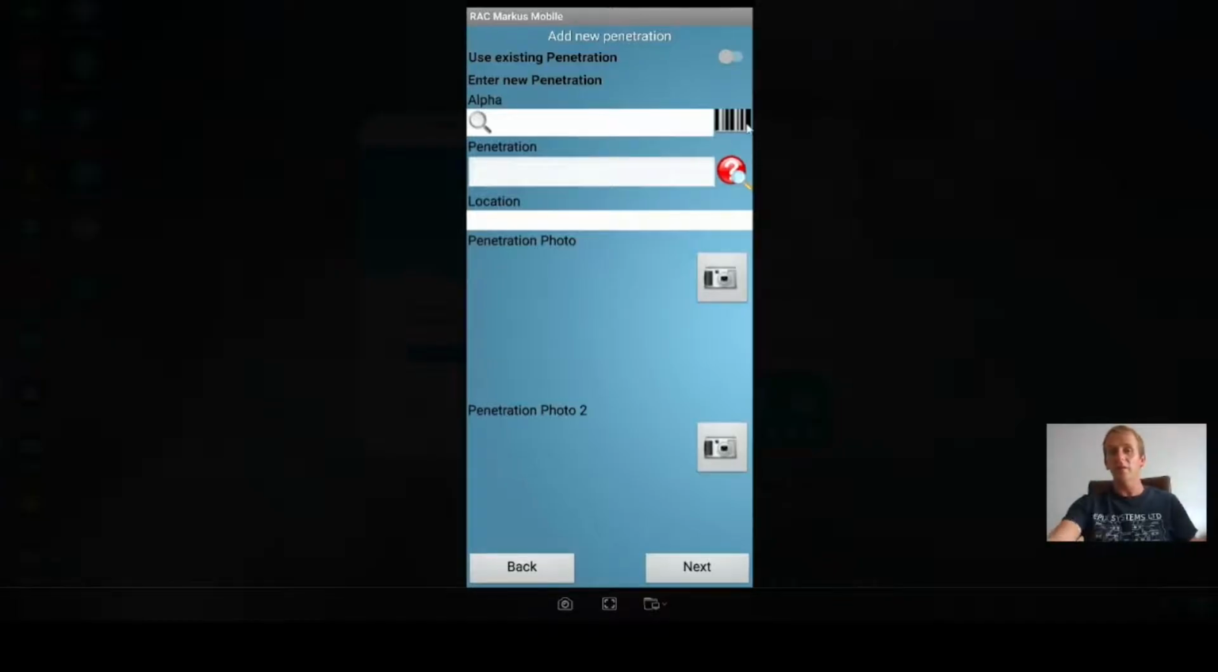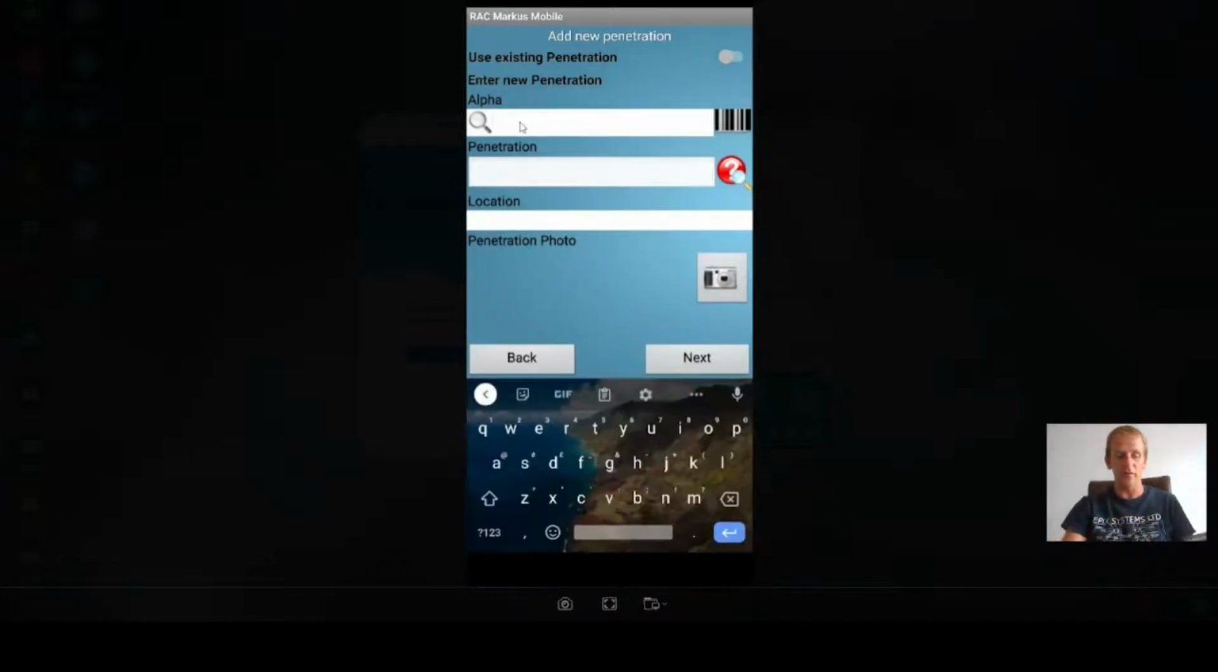We'll begin with the first field here, which is the alpha field. This is the reference. Now if you're using a barcode system where you stick barcode labels to any things that you identify on site, then of course you could use the barcode scanner by clicking here to launch that, and you would be able to scan the reference. Alternatively, of course, you can create your own references. So I'm just going to call this one something generic.